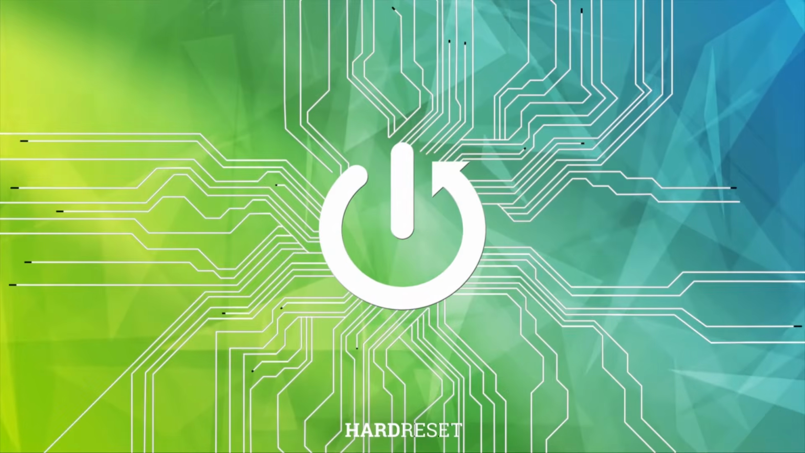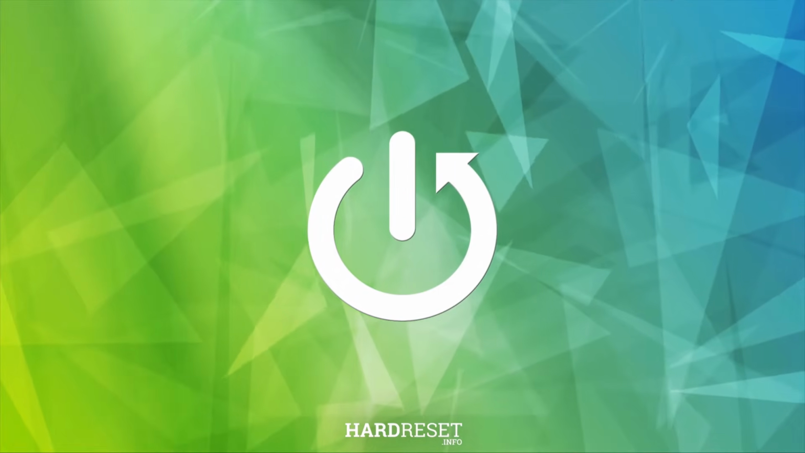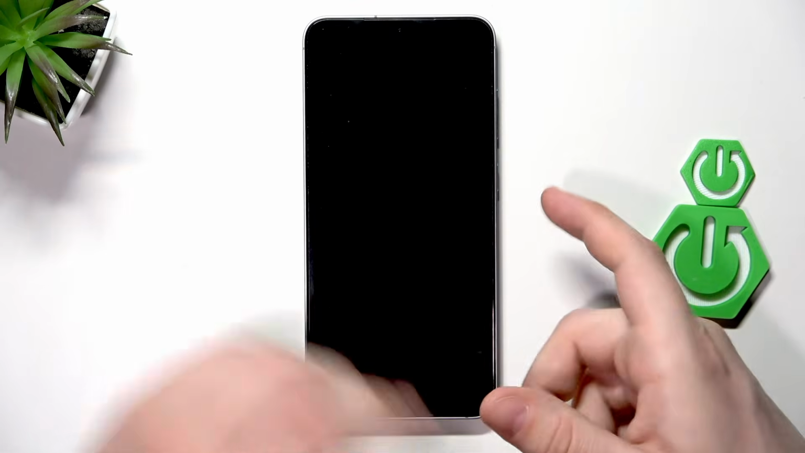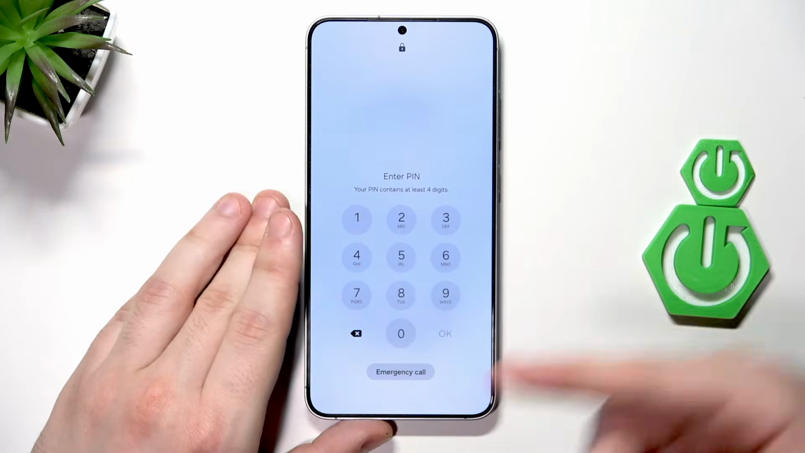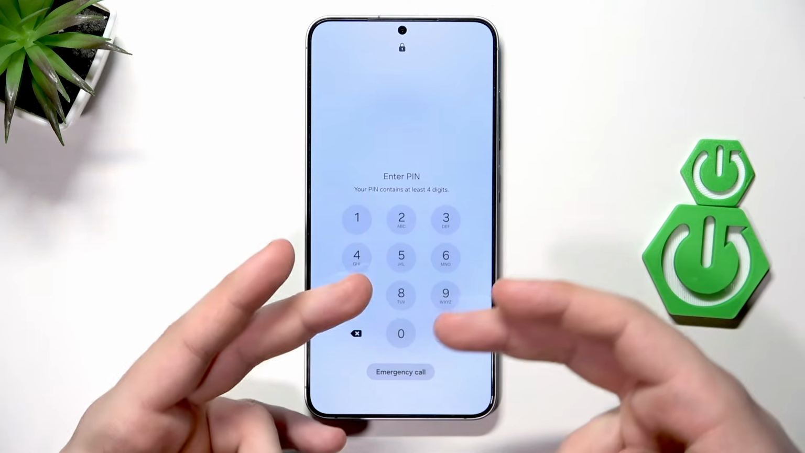Hello, in this video I'm going to show you how to bypass Google account verification on all Samsung models with Android 16. Okay, as you can see, the phone is protected with a normal PIN and also with Google verification.